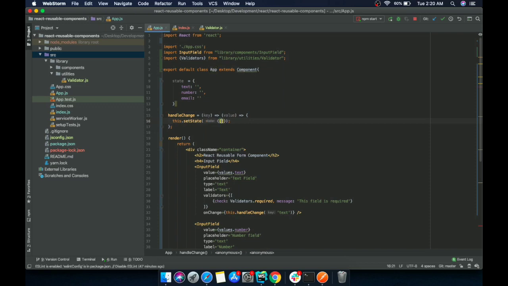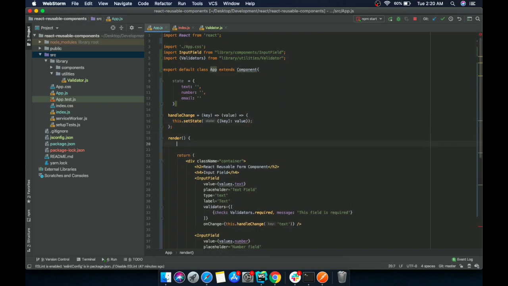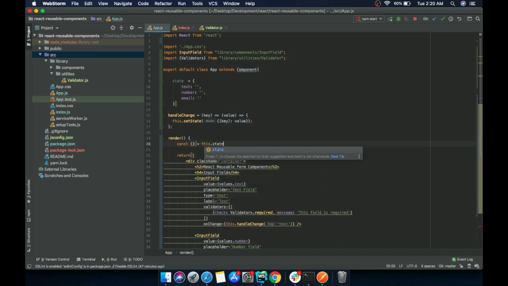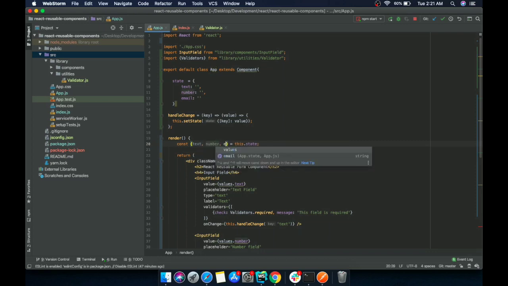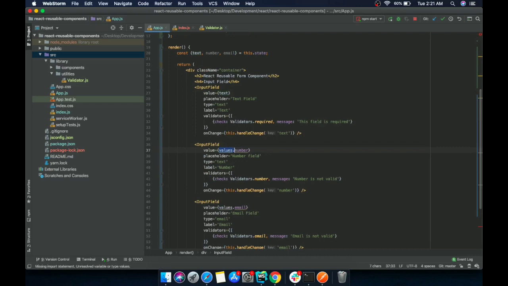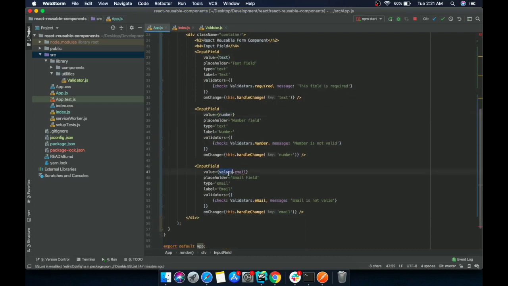So here what we will do is we will pass the key and the value accordingly. So this will take the keys from the function and it will display there. Save it as the state. So now just destructure values from this.state. Take text, number, and email. Remove these values.